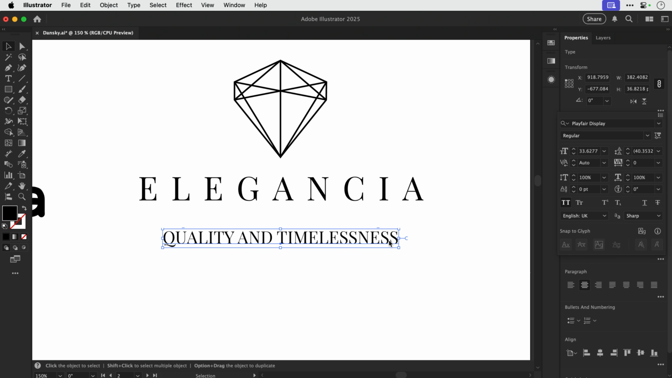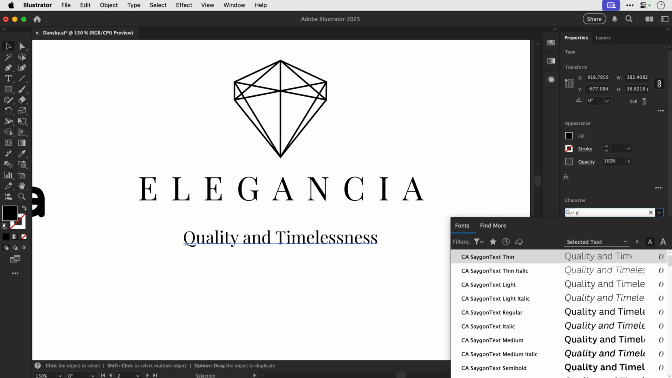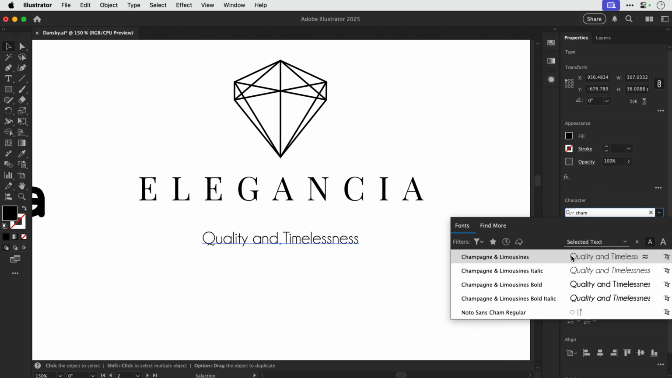Or what we could do is, so you can do this, but I think sometimes when you reuse the same font and the same font style for the tagline, it can just look a bit too much. So what I would do personally is I would look at pairing this with a font style that complements it. So, you know, we've got a serif there for that main logotype, Elegancia. I would probably pair that with, well, we could pick the other one actually, Champagne & Limousines, a nice sans serif.